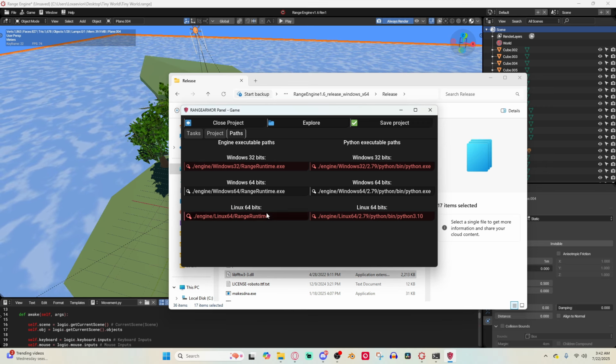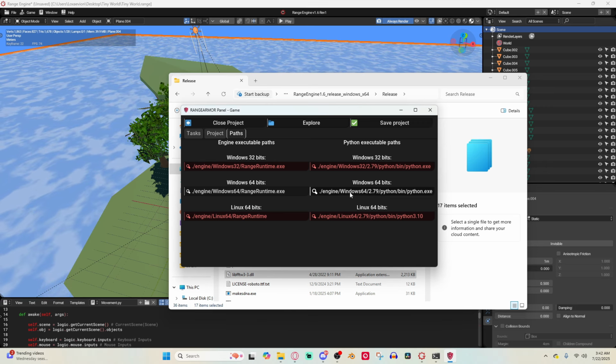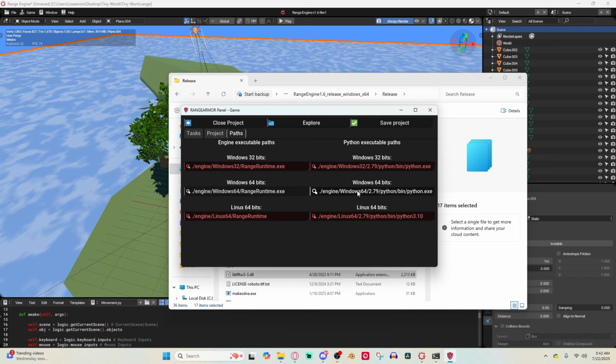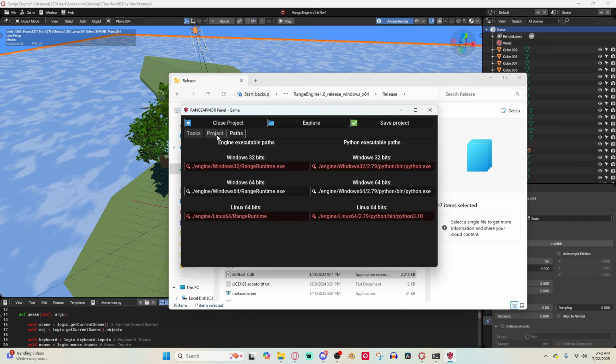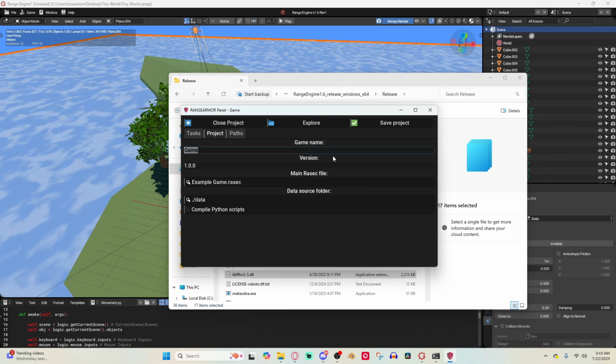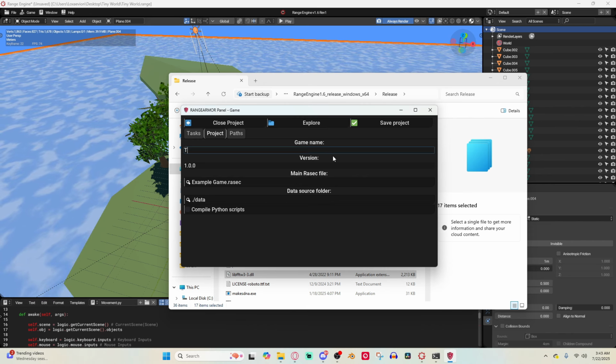If we go back to Range Armor, we can see that our paths have gone from red to gray. This means that we actually have a valid file path that our game will be able to use. Moving over, we're going to select Project, and this is where we can give the name of our game, and we'll just call this Tiny World again.